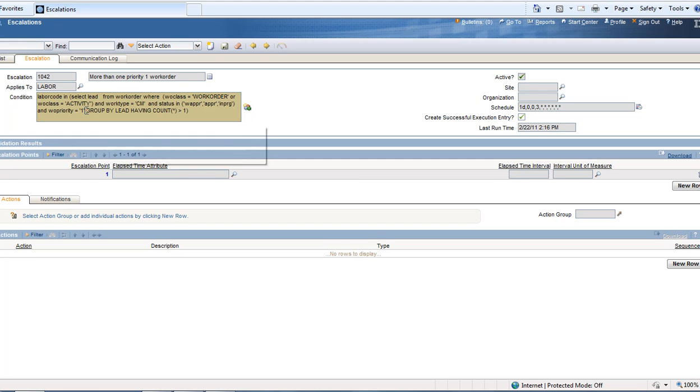The second SQL clause that is key here is the group by lead. So I'm selecting the work orders, and then with the work orders that met the criteria, I group them by lead so that I can analyze for each person if they've met this criteria.